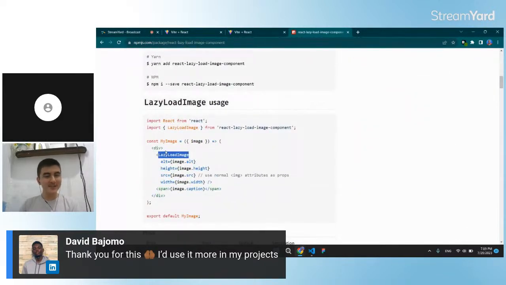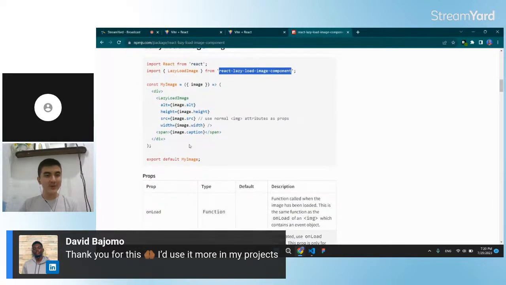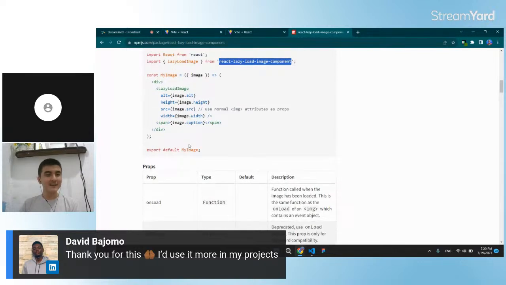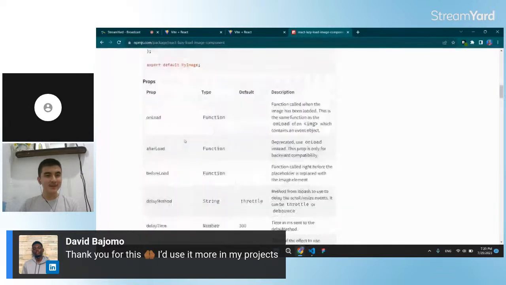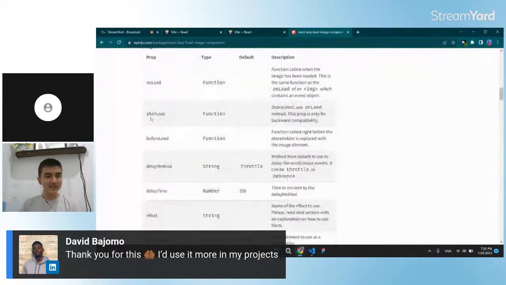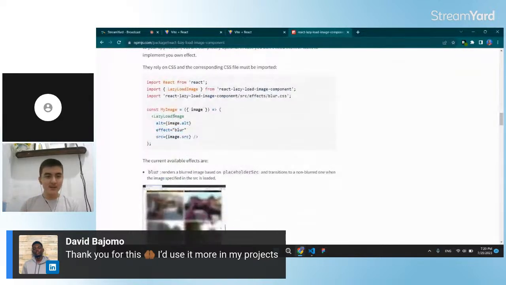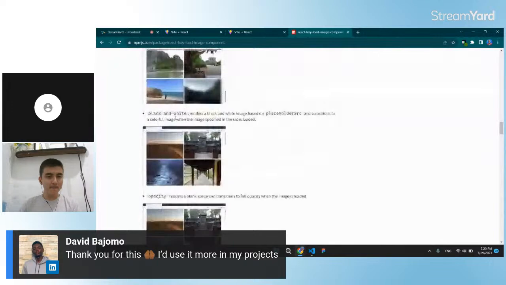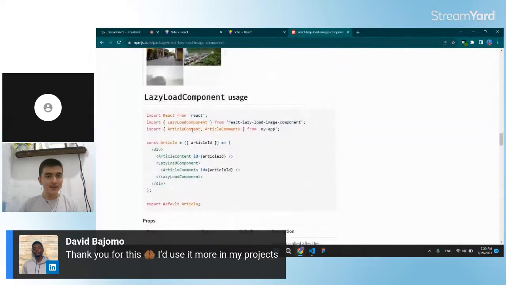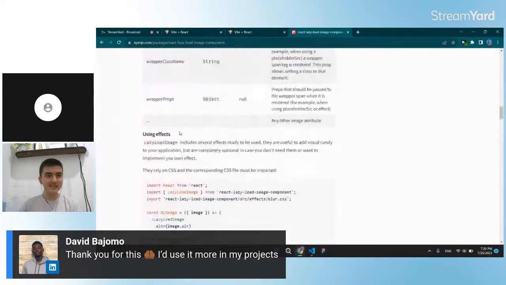Instead of using the image element itself, all you need to do is take the lazy load image, which is coming from this library, and add it instead of the image element. And also you can do so many things with it. Like you see the APIs, like onLoad, afterLoad, and also the useEffect that I told you. Before the image is downloaded, you will get some blur. Once the image is downloaded, it will show you the complete image. And yeah, so many things with it.